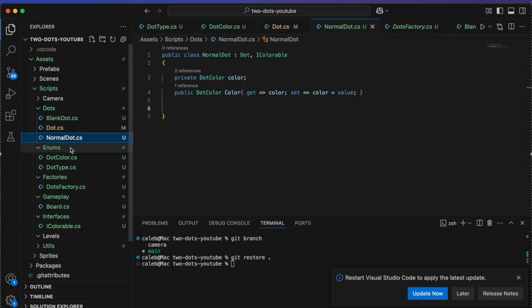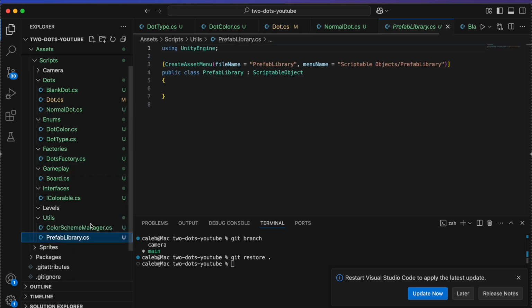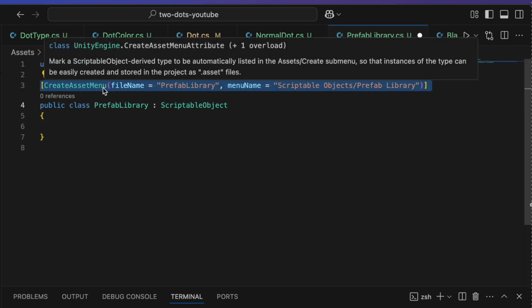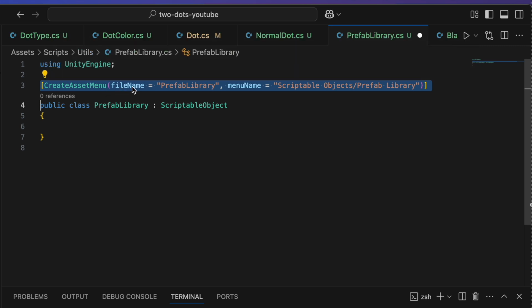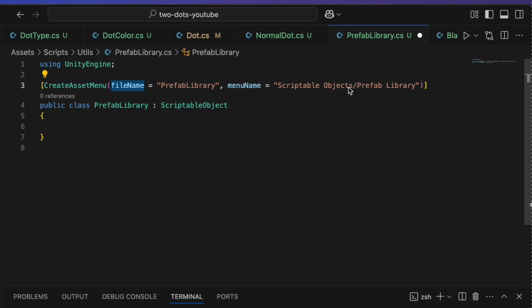Okay, so now let's move on to the prefab library. So in utils, we have our prefab library. Unity automatically created this attribute called create asset menu, and what that's doing is just saying that we're going to have a menu item when we right click in the project folder that's going to be called prefab library, and it's going to be nested inside of the scriptable objects menu item. And when we create the file, it's going to automatically create this prefab library file name.